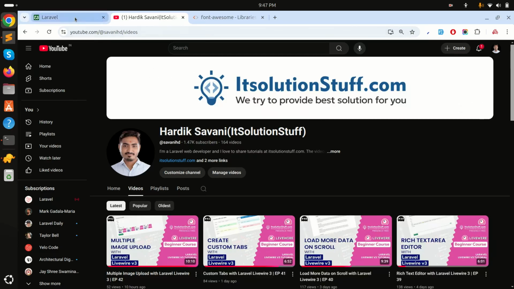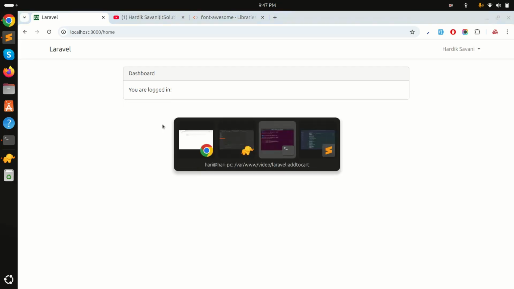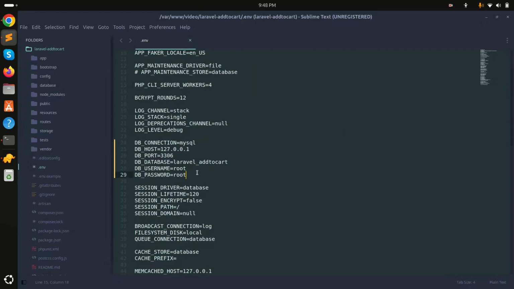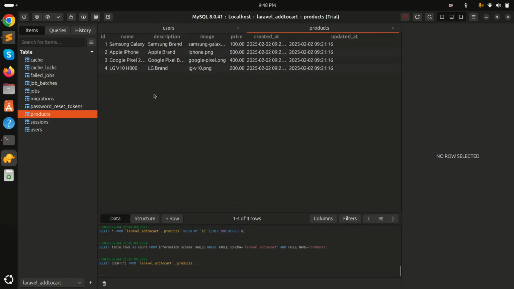So let me go here and you can see that I already downloaded a fresh Laravel application and also installed Laravel UI for basic authentication, login and registration. In my editor you can see that there is already database configuration. And you can see into my tables that I also created a products table with four default products, so we will directly use these products for the checkout process.